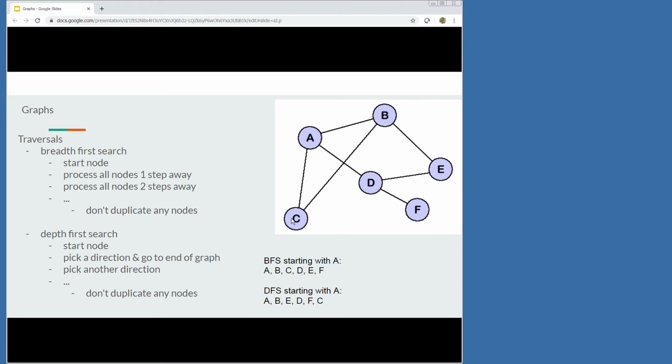When we're done with that, we go to the nodes that we just processed, and we process nodes that are 2 steps away from A. So now we'll be looking at E and D, and then 3 steps away from A, we'll be looking at F. And we don't want to duplicate any nodes, because if you do, you can end up in a loop. You could say that B is 2 steps from A, so we go to A, C, B, and you can end up in a loop, and you don't want to do that. So you would make sure that you don't duplicate any nodes during that process.